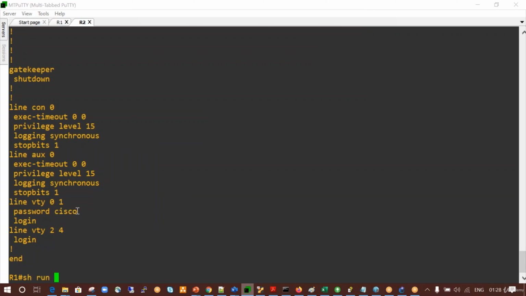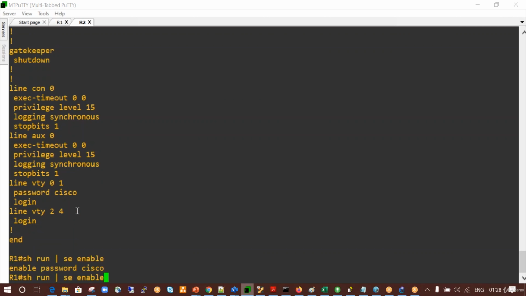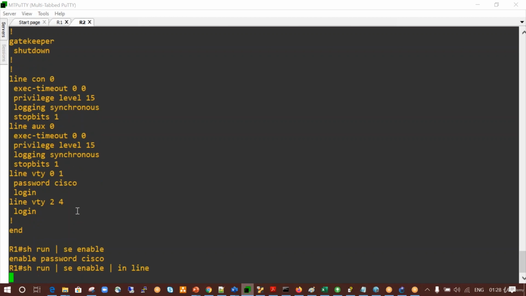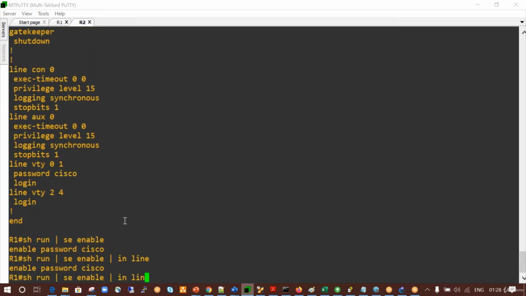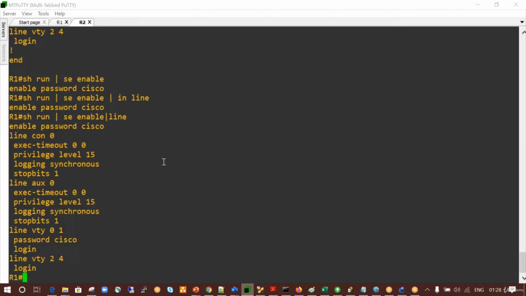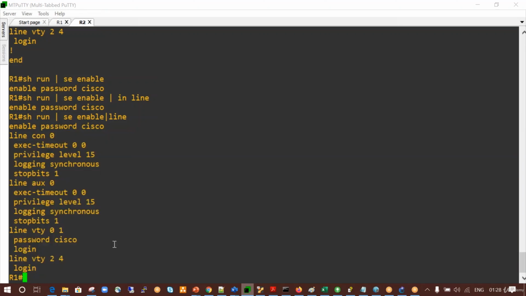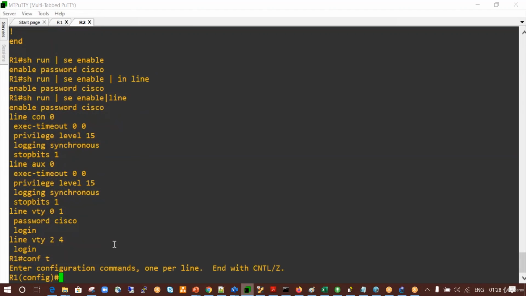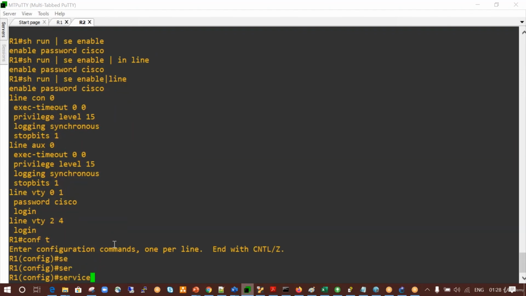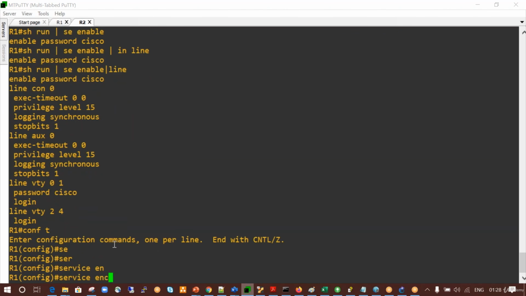Again, if we check show run section enable, here you can see that the password we have is Cisco, and it is in plain text, correct? Now if you want to check both the passwords, you can see here. Now to encrypt all types of passwords that are in plain text, we can do service password-encryption.